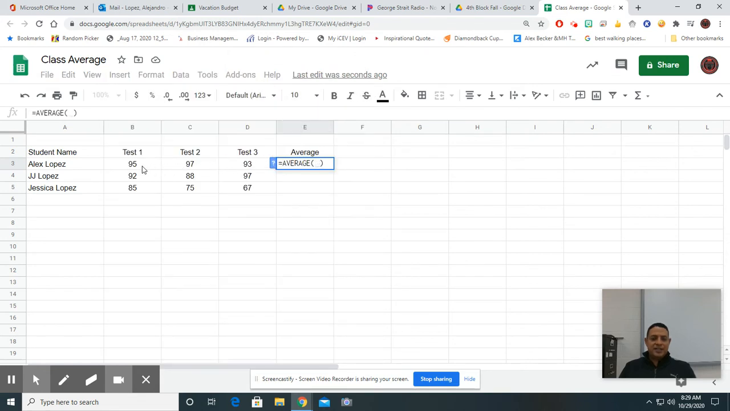Now it's asking you, okay, what do you want to average? It's as easy as highlighting the numbers that you want to average and hit enter. That's it. Now, I want you to notice one thing, okay? When I select this cell and then I look on this side, you can see the formula.